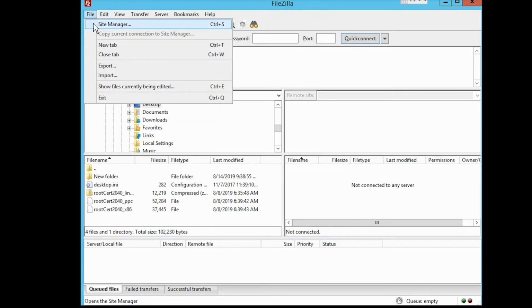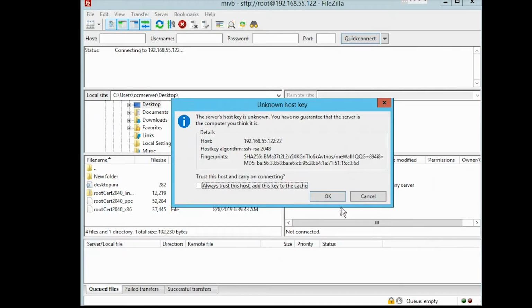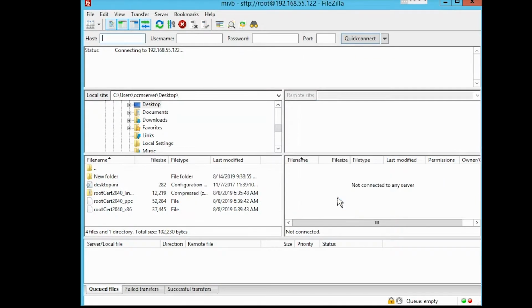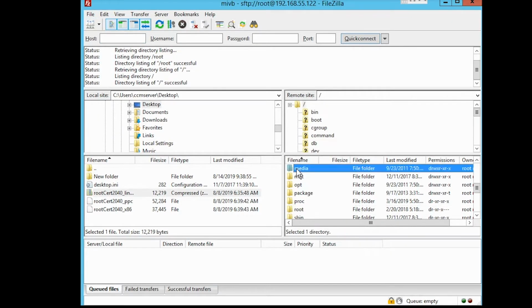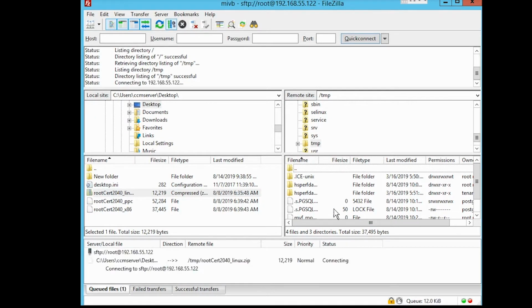To do this, we create a new site, and I'm going to call it MiVB. We change the protocol to SFTP, and add the host address of your MiVB. We add the user root and its standard password. Accept any pop-ups that come up. And you can see we are now connected. We change the remote site directory to temp and transfer the patch into the temporary folder.